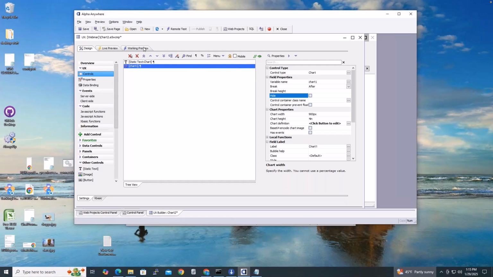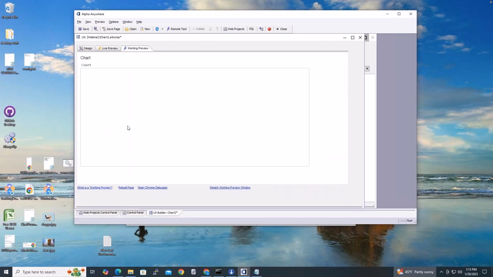And then I'm going to go ahead and click Working Preview. I should see a nicer chart definition. Once I really do click Working Preview, here we go. And now this should be more spread out.